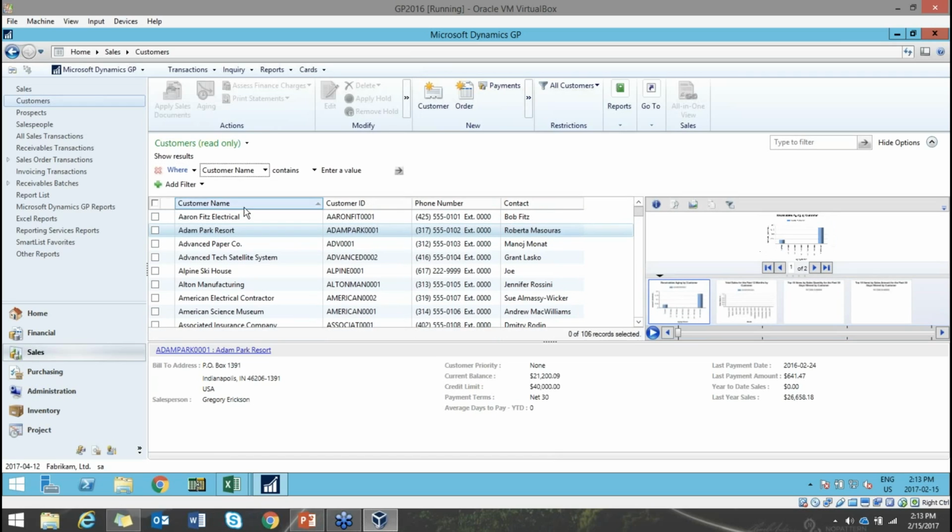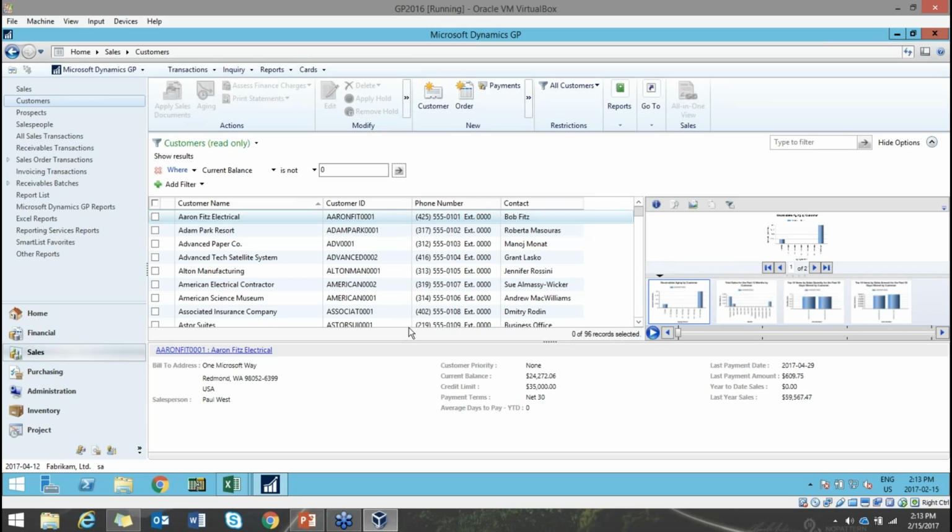So if we only want to see a filter where a customer balance is not 0, when you click on the apply filter, it's going to filter our listing here. So now you know all these customers that are being presented here actually have a balance of greater than 0. So it's just a neat way to navigate GP, get accustomed to it, and see information in a different way.